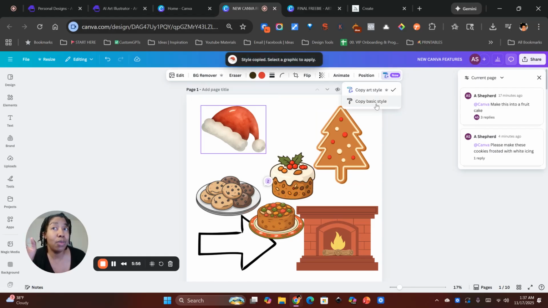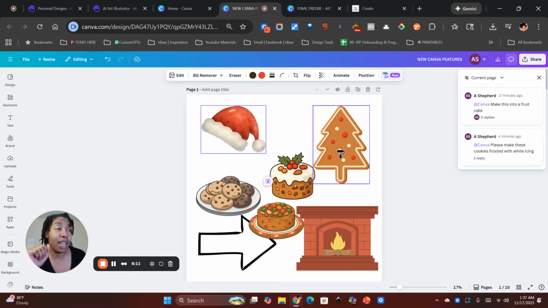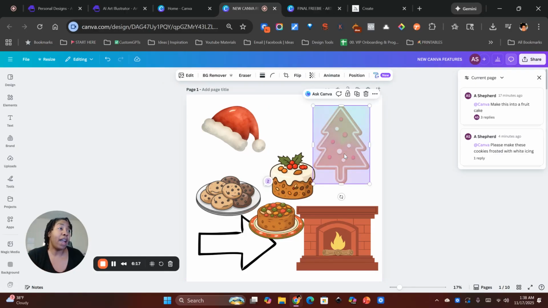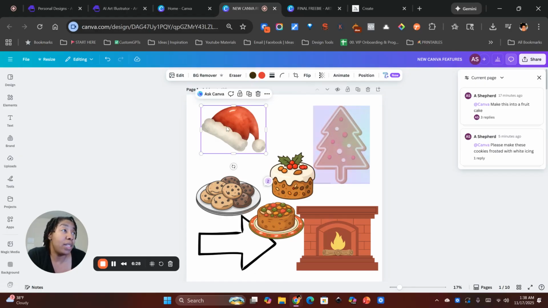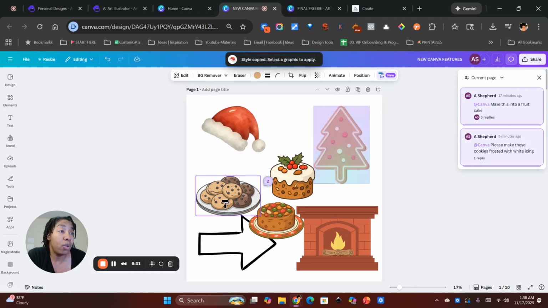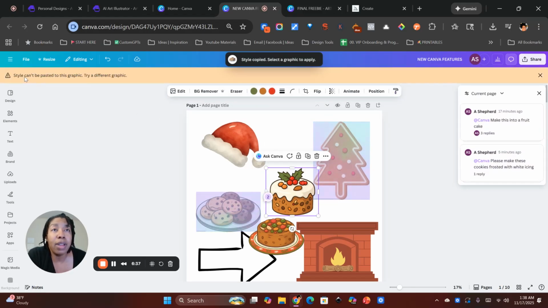There's a copy style basic, which I think is more used for text, that sort of thing. But if you click copy art style, which is only a pro feature, you can go ahead and click over here. And then whatever you click next will take on the art style characteristics of what was clicked first. So if I click this little gingerbread cookie looking thing over here, it's going to become watercolor, which I think is just completely amazing. And honestly, you can rinse and repeat really quickly, just boom.